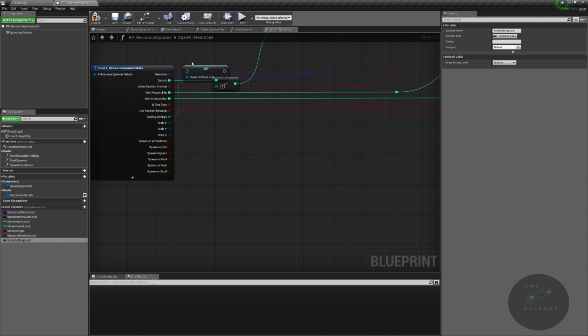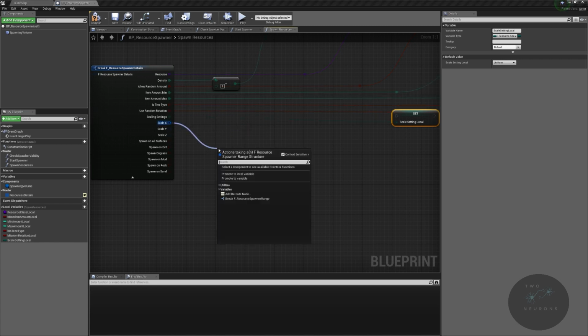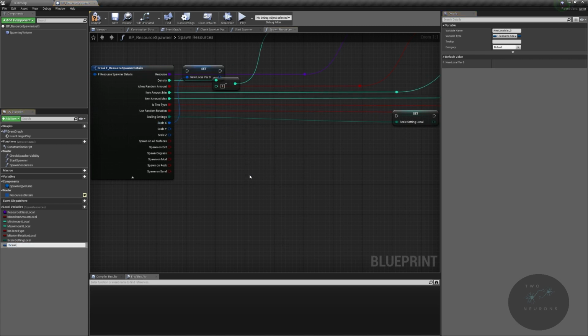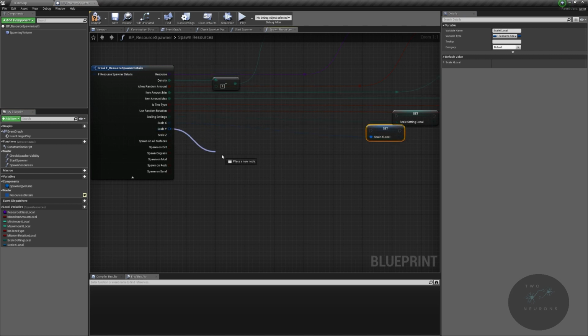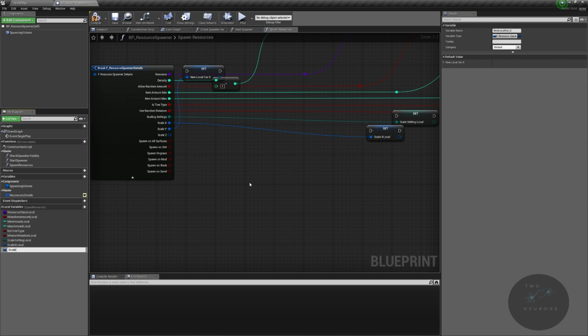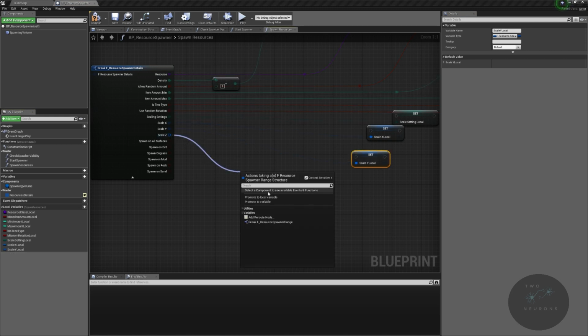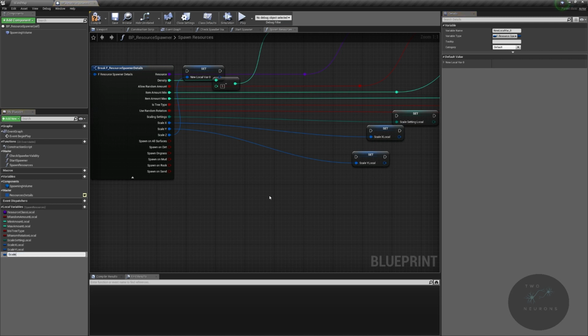Sorry, I thought it was a boolean for half a second for some reason. And then we're going to have our scale x local. So scale x local. Unfortunately, the local we attached to the x there. Scale y local. And finally, our scale z local.